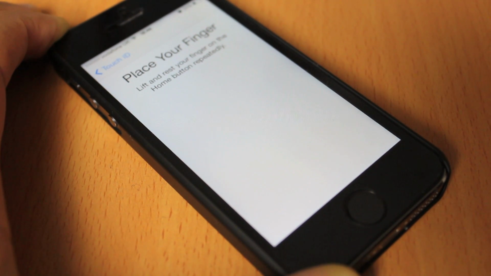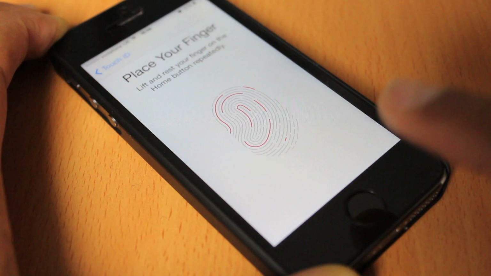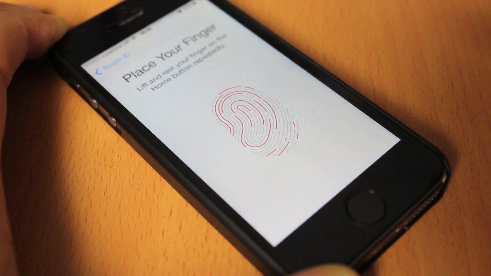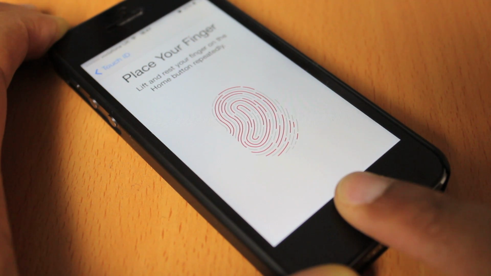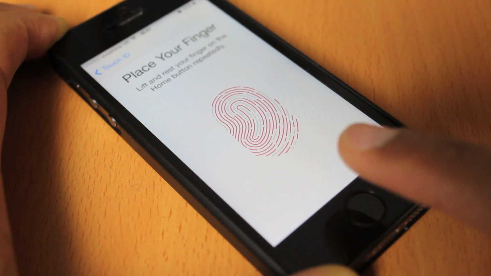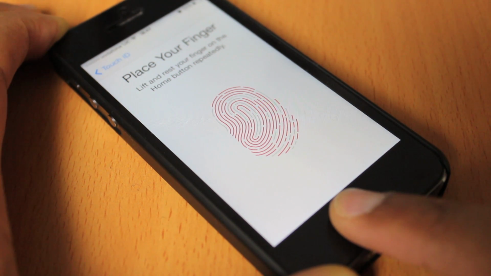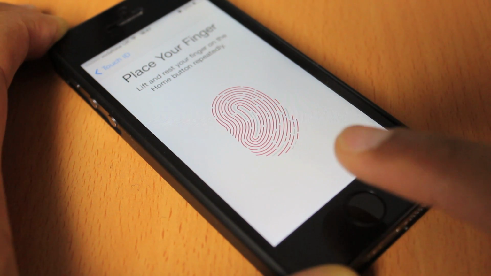Now each time I do this, it will buzz, it will vibrate to let me know that it's completed that part of the scan. There you go, that's the first bit. Hopefully you can hear that buzz as well. You keep on doing this until it says it's finished.